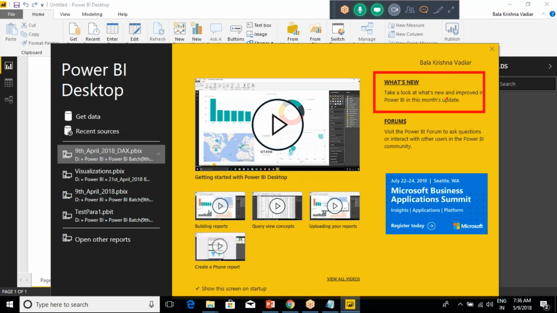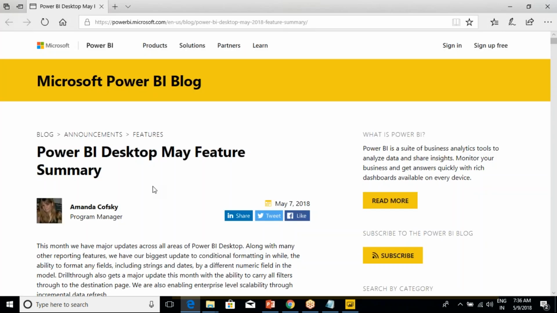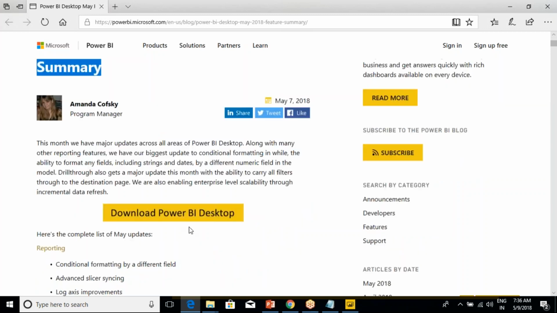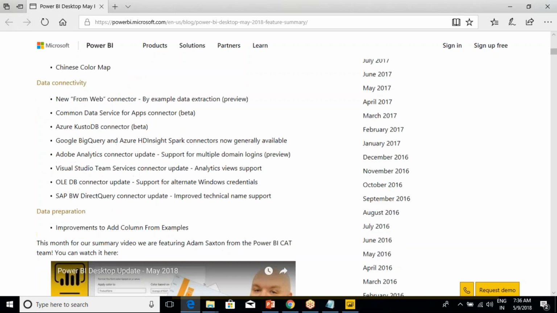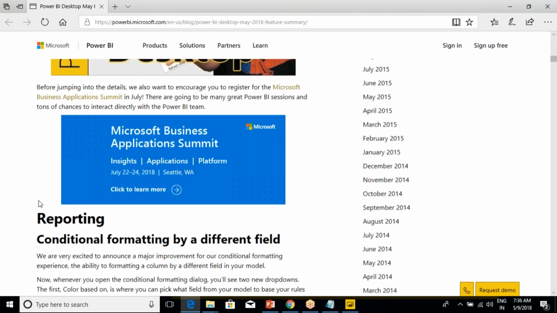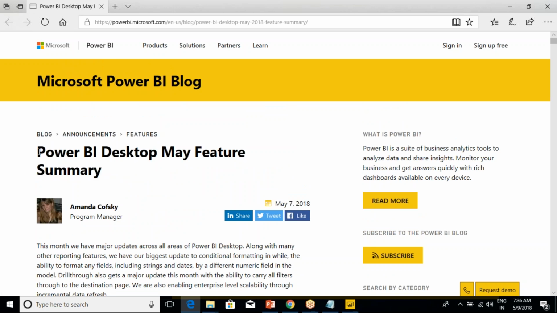Take a look at what's new and improved in the Power BI this month's updates. It will take you to the Microsoft website. Click on this one. Whatever new features they're going to release this month or last month. See this one, May feature summary. That means this month they have already released some new features. This is about those features. Anyhow, it is not required for us because we are very new to Power BI Desktop. If you talk about the new features, you will get confused.